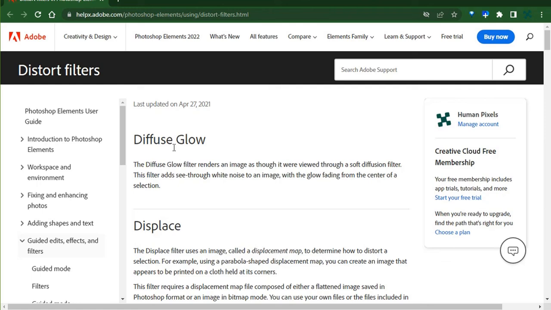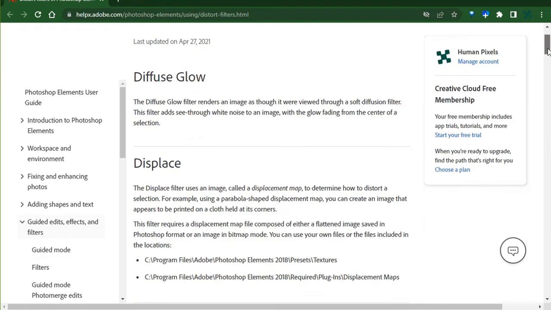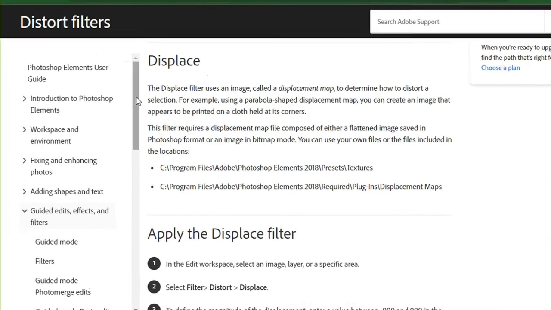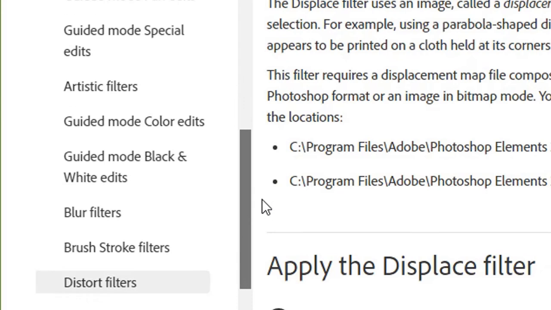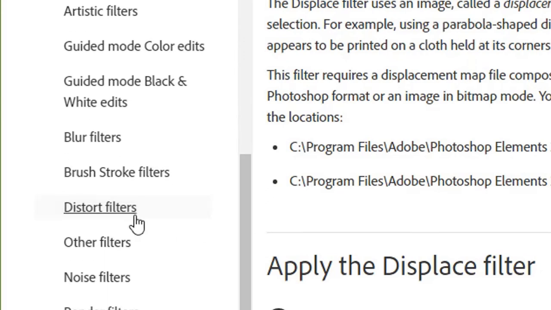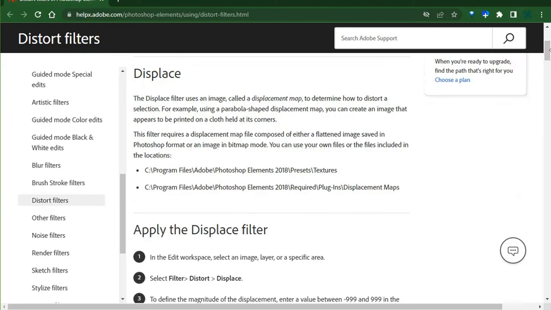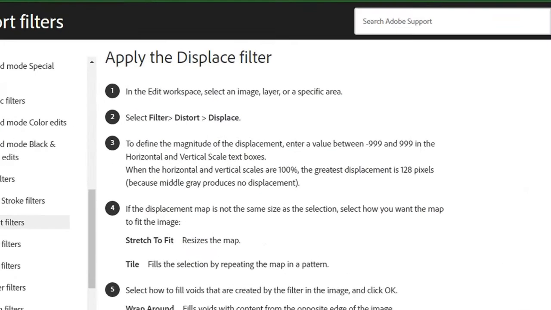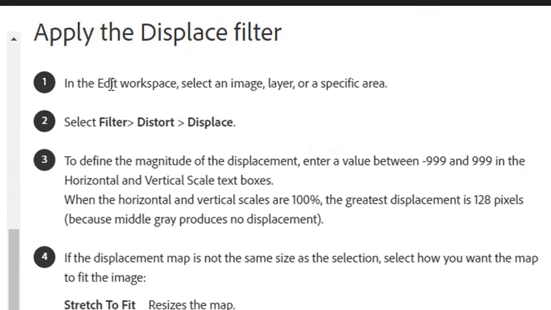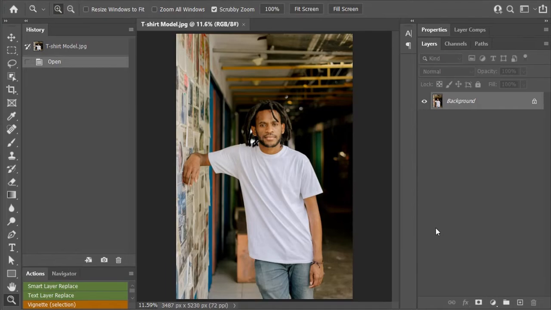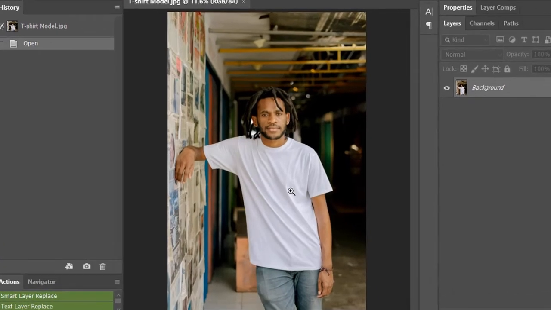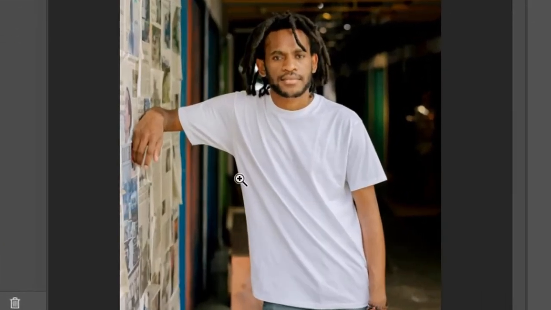The displace filter is one of the many ways to distort an image. In the Photoshop Online Help, it is under Guided Edits, Effects and Filters. The instruction is deceivingly simple. It is commonly used to place a design on a t-shirt mockup like this one.